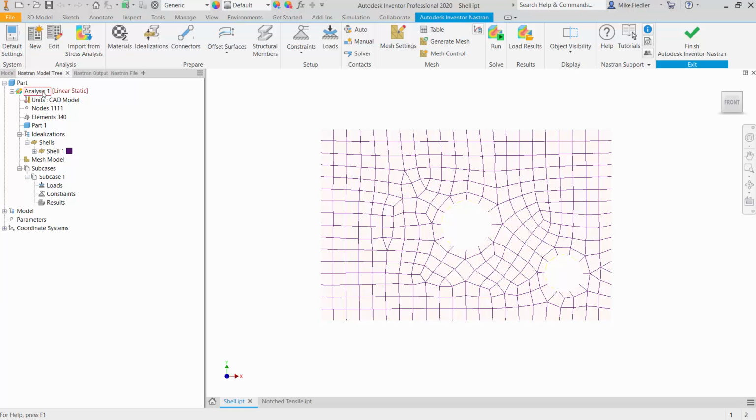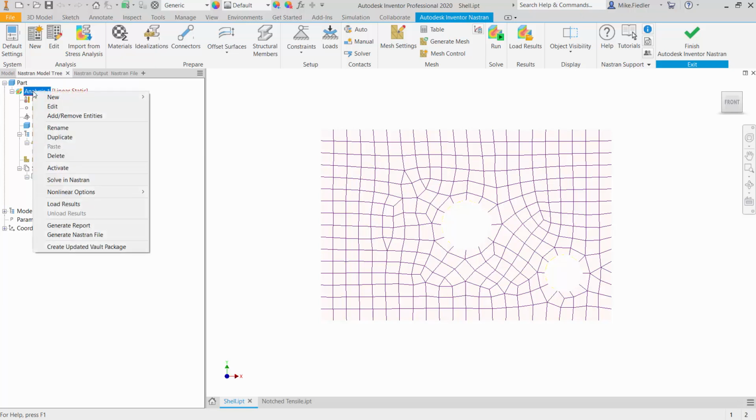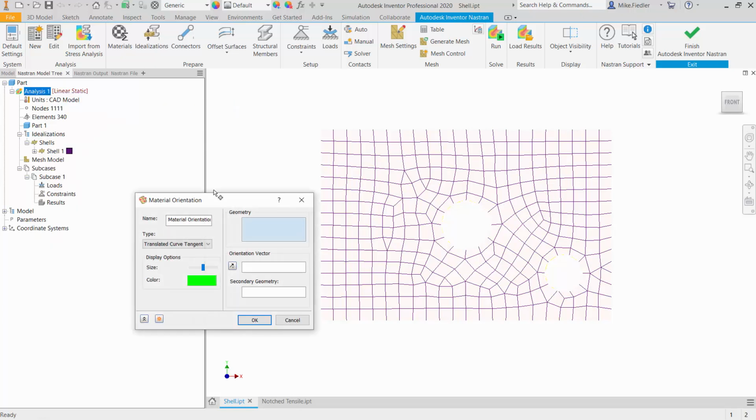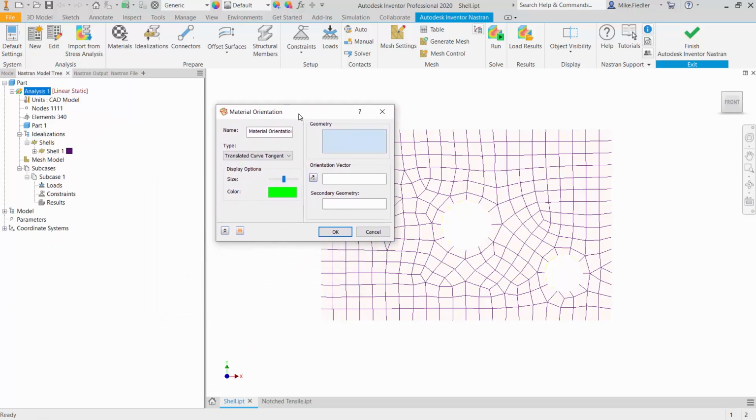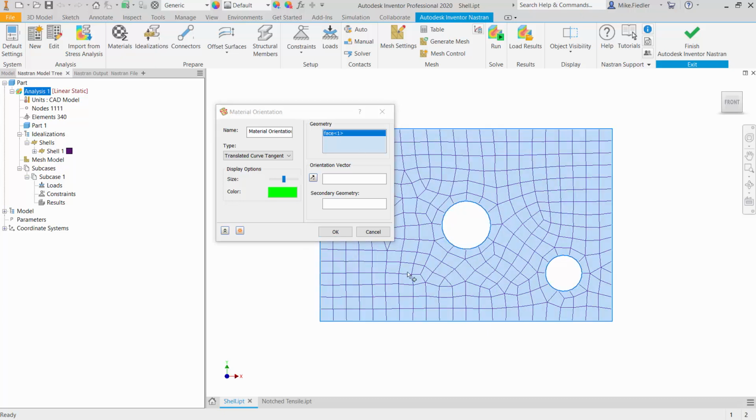If we go to the menu tree, you'll notice there's analysis 1. I can right click on that and say that I want to create new, and under new, one of my options there is material orientation. So that is where this will get done. And what I can do is select my material, select my geometry. I'm reading this input screen right here, the material orientation one, the name for this particular material orientation that we're defining.